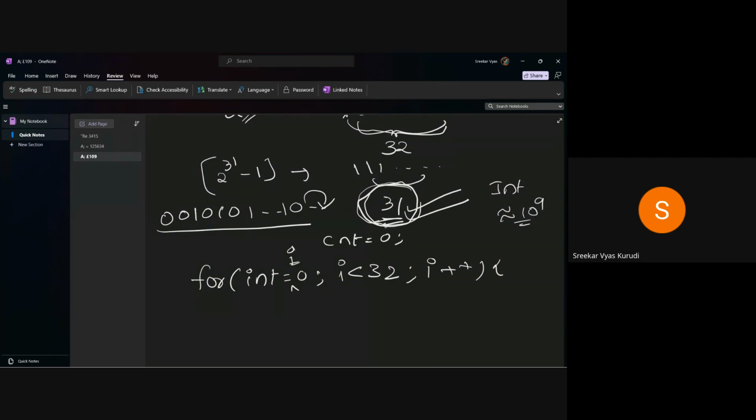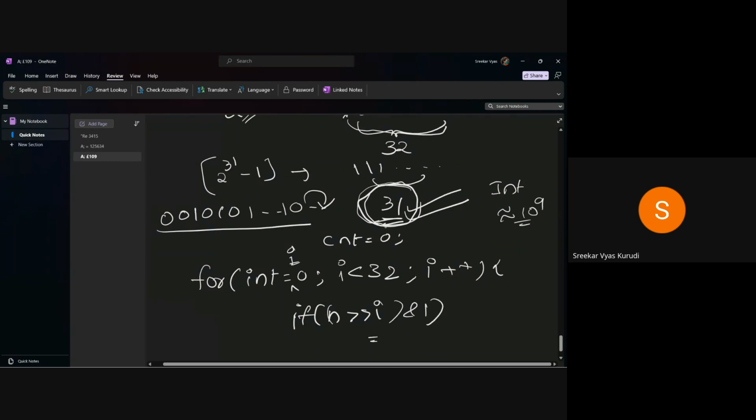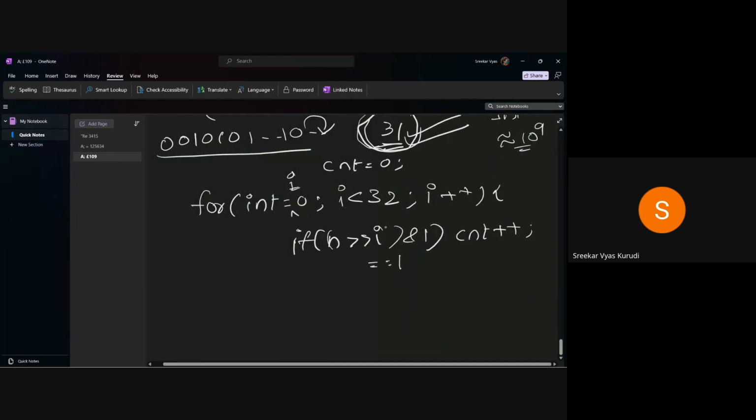Count is 0 initially. For i equals 0, i less than 32, i plus plus: if n right shift i and 1 is equal to 1, I will say count plus plus. That's all. That is it.